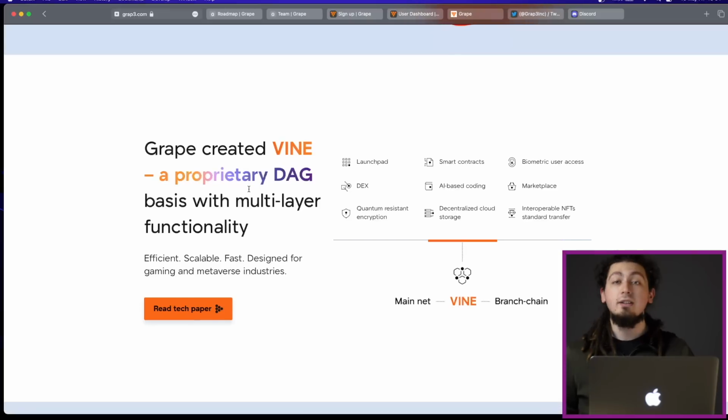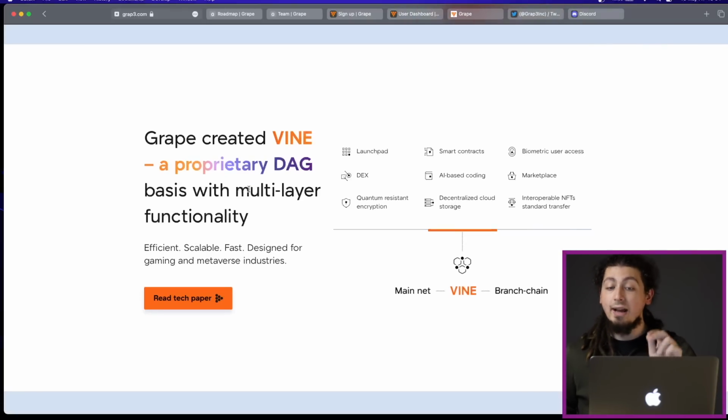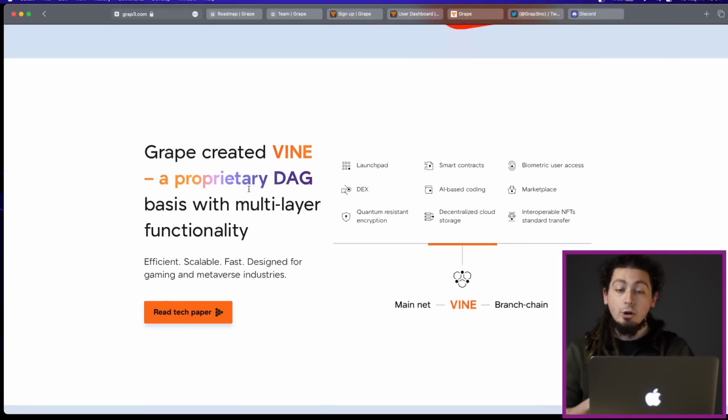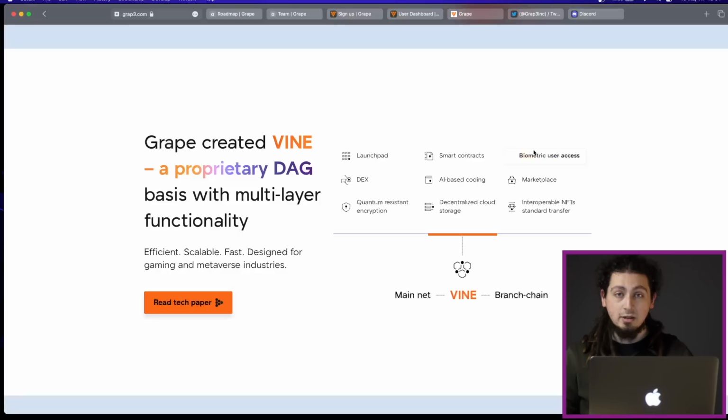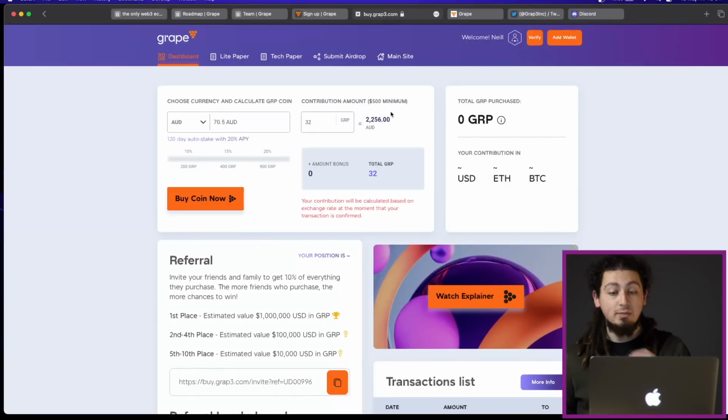So in summary, crypto is a space full of opportunities, and Grape is an exciting project in the gaming and metaverse industry. They offer efficient, scalable and fast solutions powered by AI and smart systems. With their innovative systems like Wine and AI-based programming, Grape is paving the way for the future of crypto. The GRP token, with its limited supply and advanced features, presents a great opportunity for early adopters and investors. To get involved, sign up to the website, participate in the airdrop, and share your referral link.